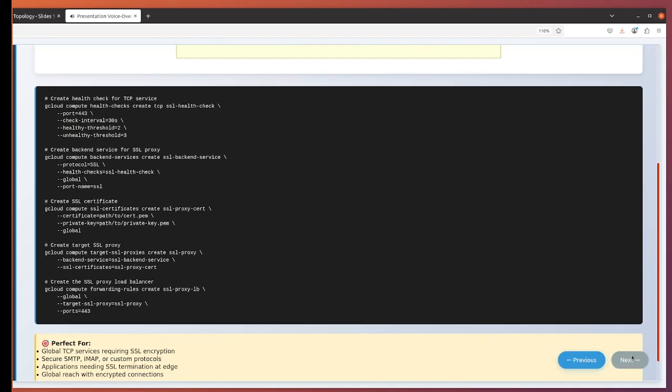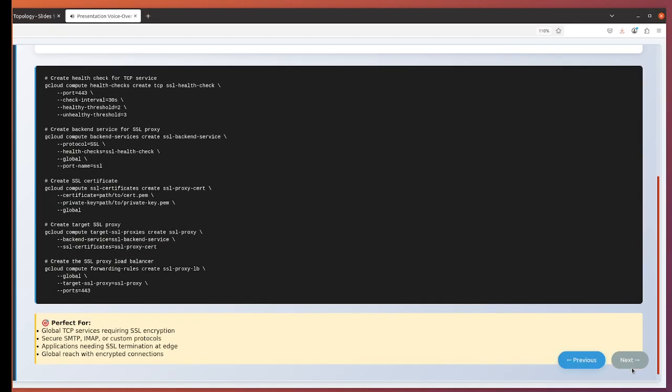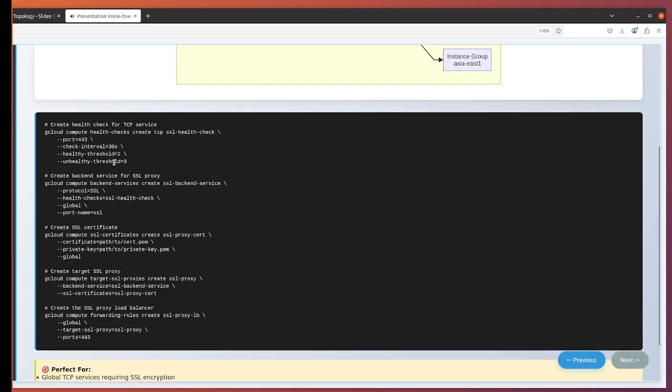The health check command. gcloud compute health-checks create tcp ssl-health-check --port 443. It uses TCP health checks since we are not dealing with HTTP. The regional parameter and timing control how aggressively the system monitors backend health. The backend service command. gcloud compute backend-services create ssl-backend-service. Protocol SSL indicates this handles SSL termination. The parameters health-checks ssl-health-check, global, and port-name ssl complete the backend configuration.